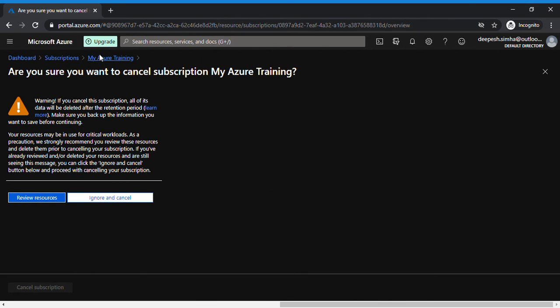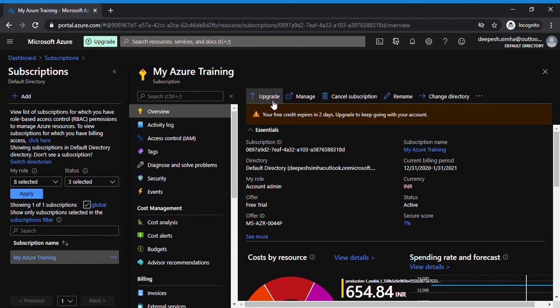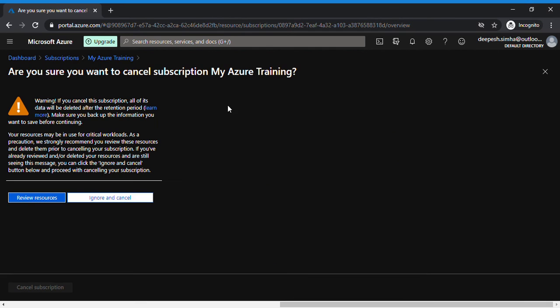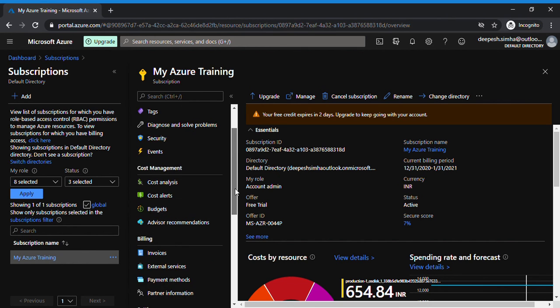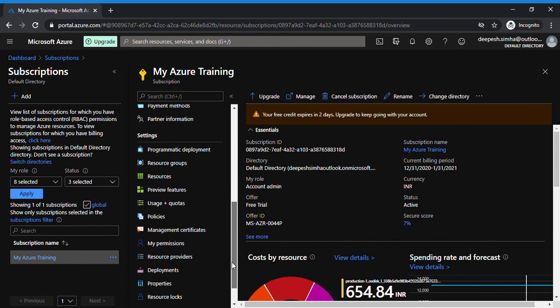It should not. So what can I say? Cancel subscription. When I say cancel subscription also, ignore and cancel. I'm a little worried. I don't want to run this operation, but we already tested, so it is not going to happen. Okay, so this is the beauty, guys. This is the beauty of resource locks.